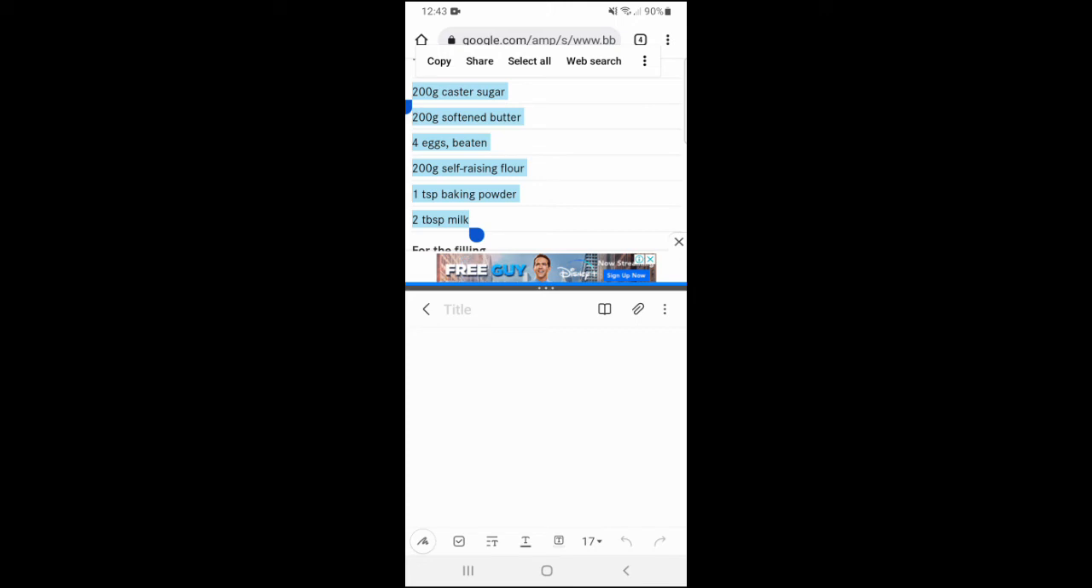Alternatively, if I just hold down on the selected text, it will then pick it up and I can drag it down to notes, and as you can see there, it's pasted it straight into the notes. And that's all it takes to copy and paste text between different tabs on your Android device.